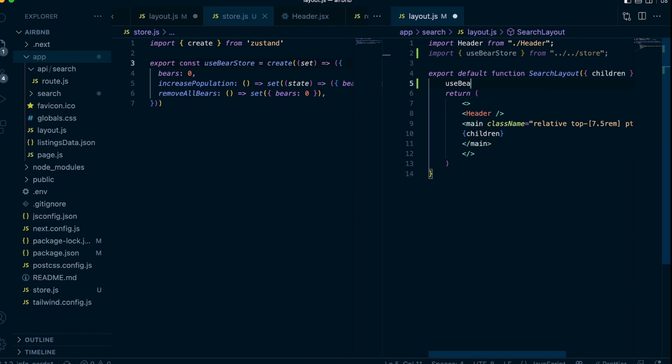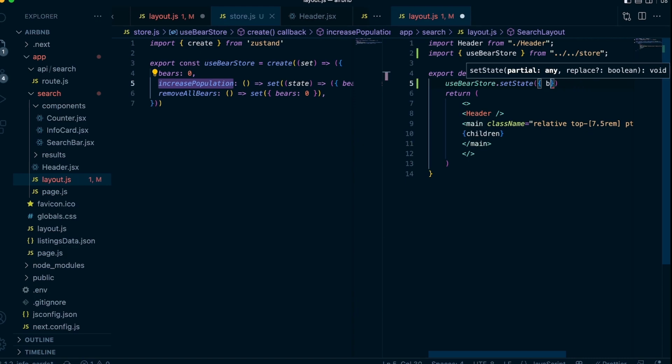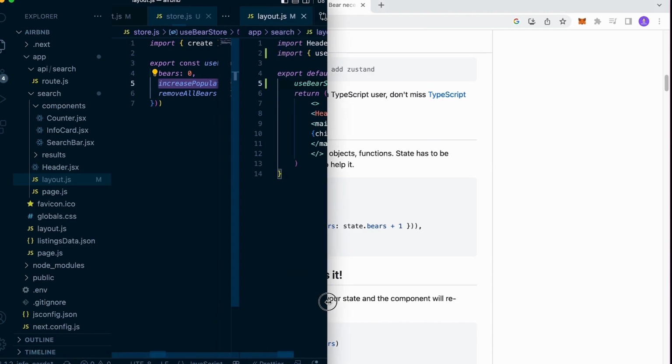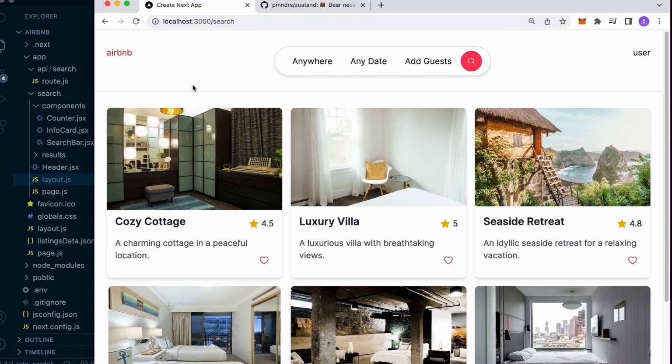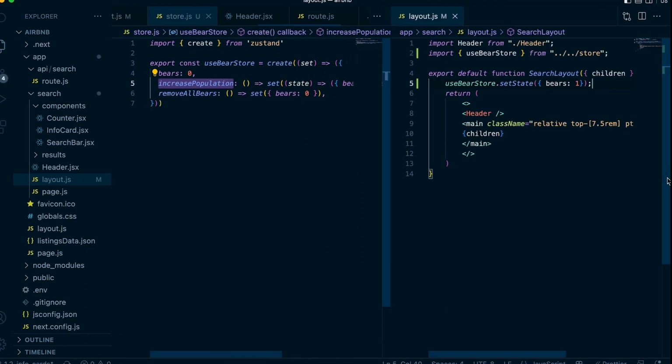And if we say we update the state, so use bear store, we can use these functions, but let's see how we can update without the functions. If we don't have it created, we can say set state and then update beers. And that's how simple it is to just create a store and be able to access it from the other. So if we reload this, we're not getting errors, so that works.